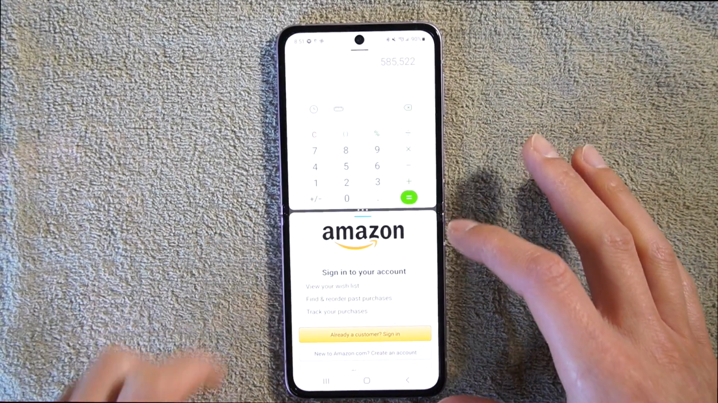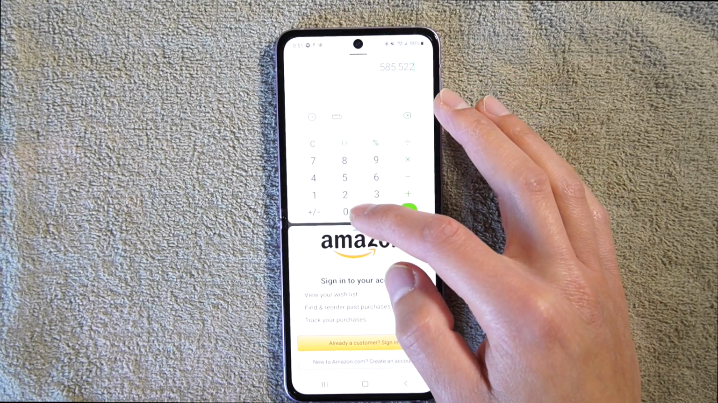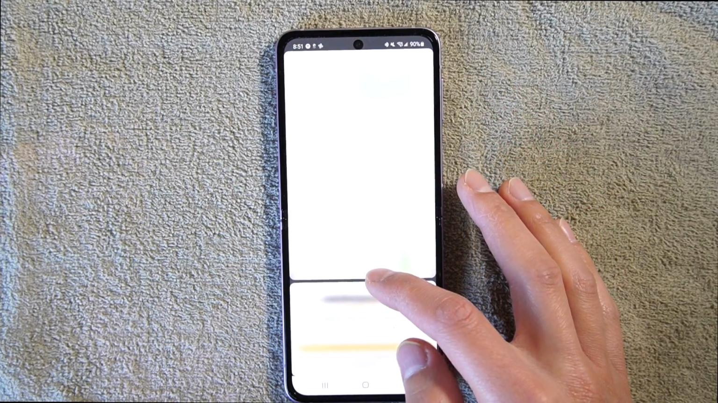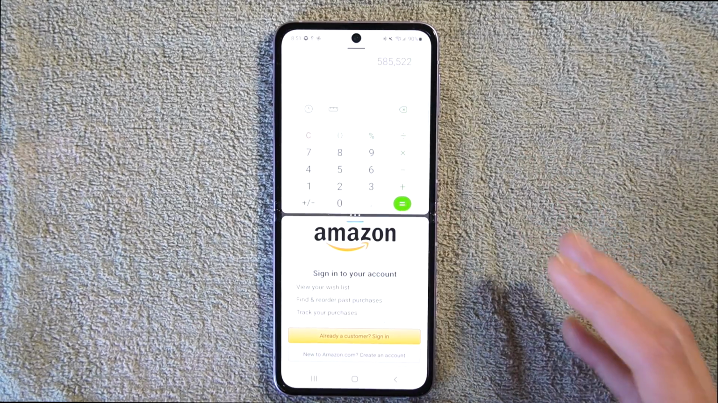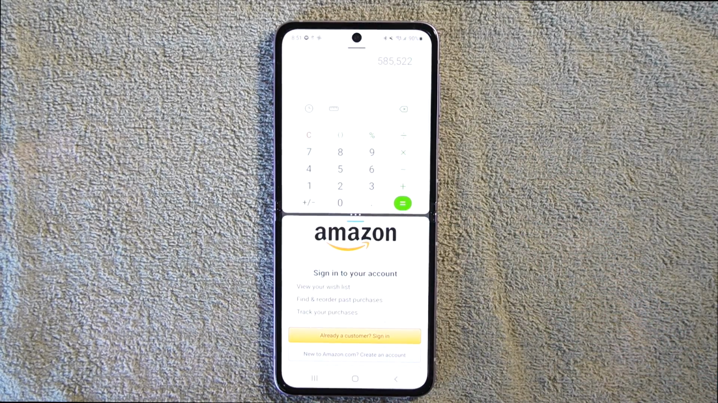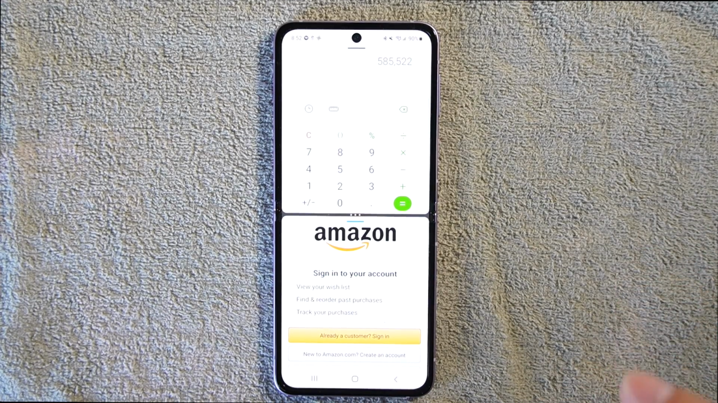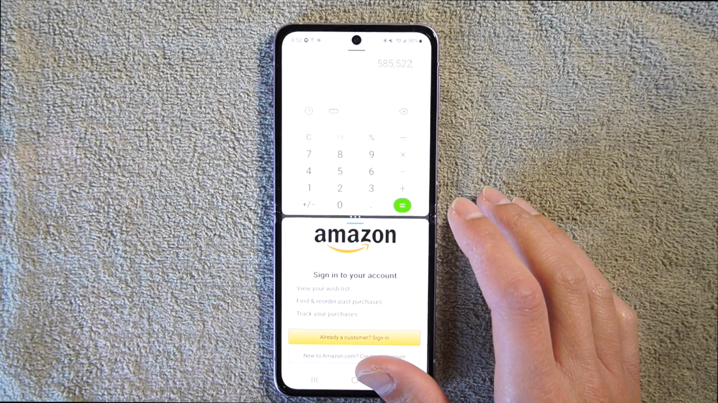But if you want to make Amazon bigger, you can actually scroll the middle bar here and move it up, or vice versa, move it down. But then also, let's say I really like how this setup is, and I always want to use this function without having to do the split screen method all the time. Well, here is a shortcut.